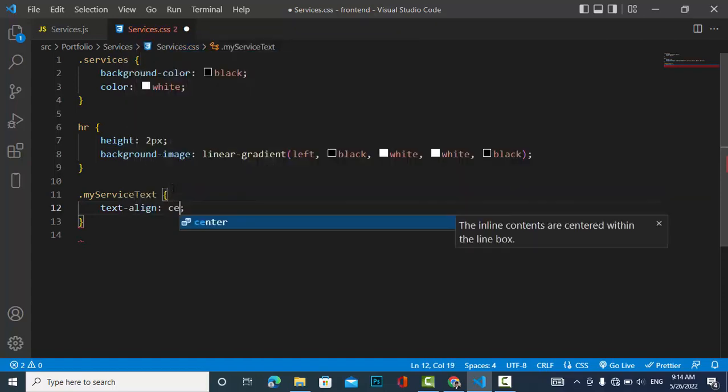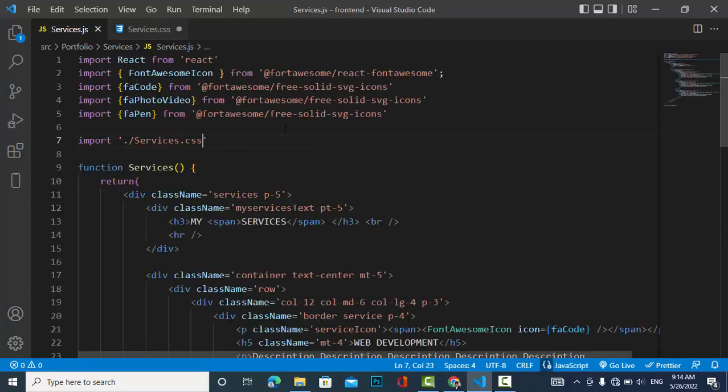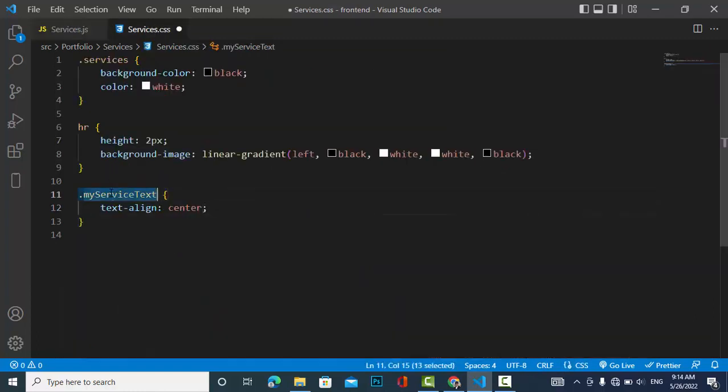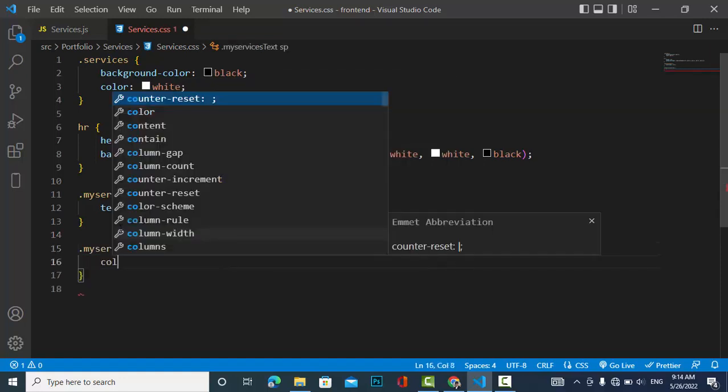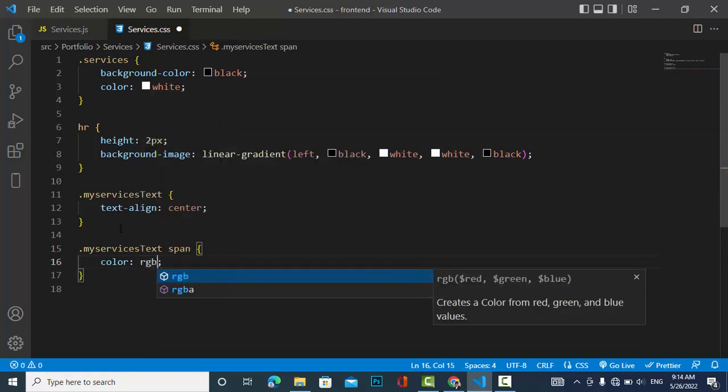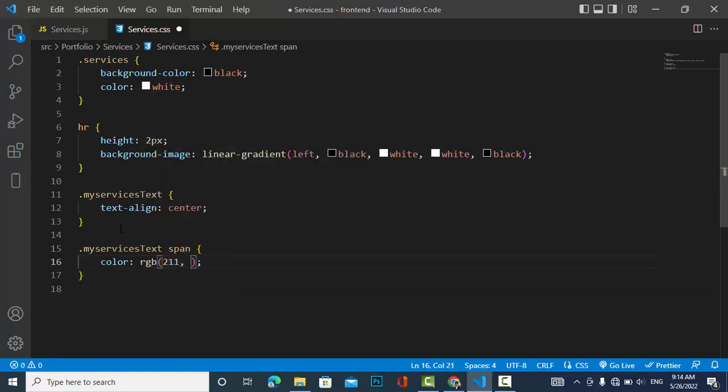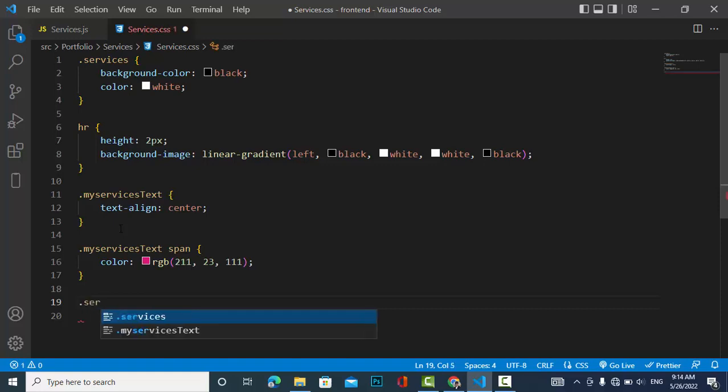Text align center. Yes, my service text, this one. And also let's service text span color will be RGB 2011. Okay, and also that service icon, to design this.